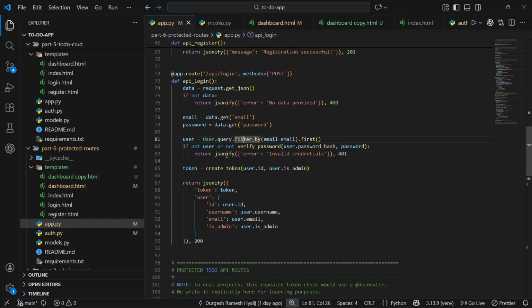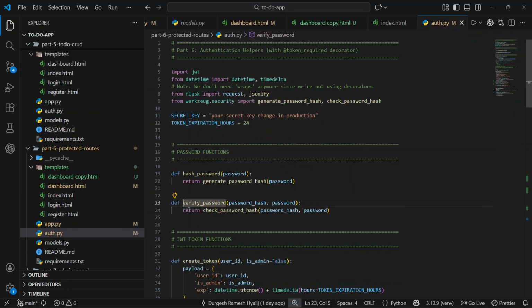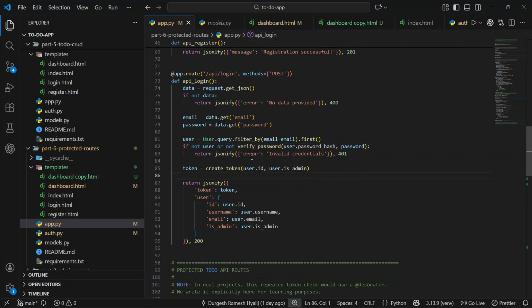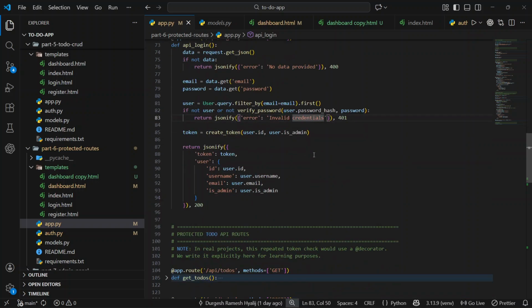If present, then it sends a token. Otherwise, if not user or not verify password. What is verify password? This one, it comes from Werkzeug, that checks whether the password matches or not. If not, it will print "invalid credentials." Then the token is created.